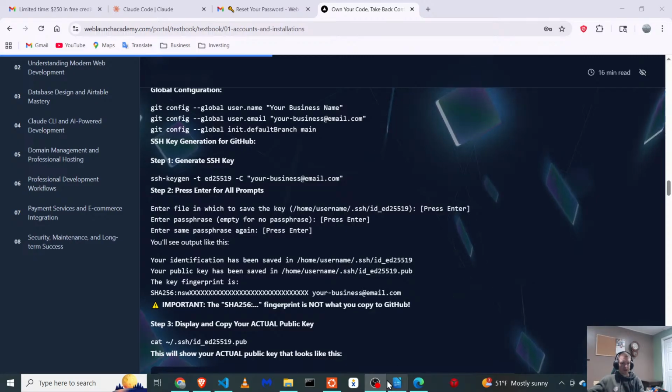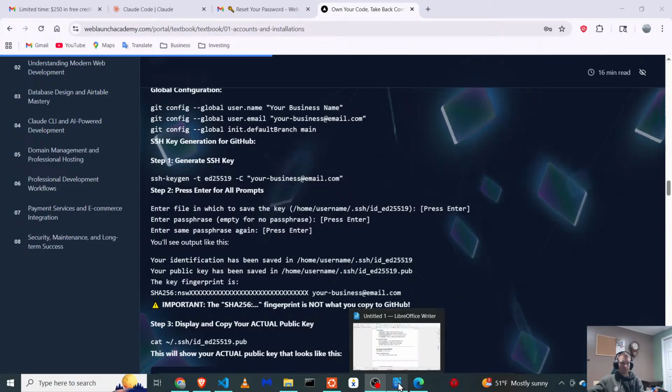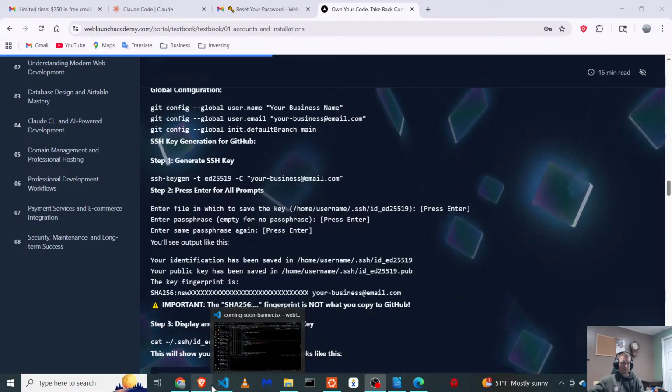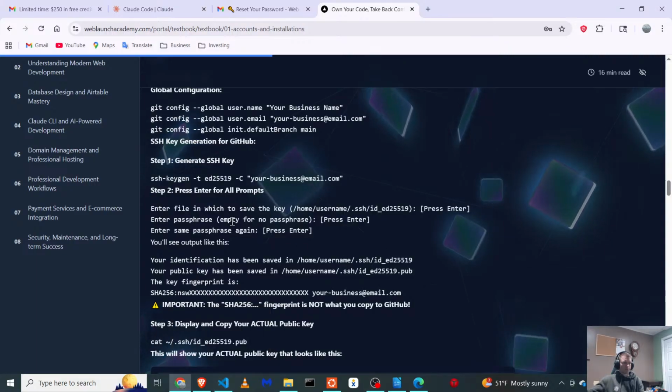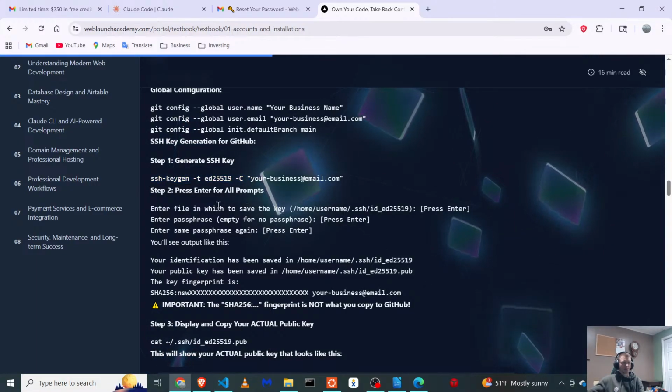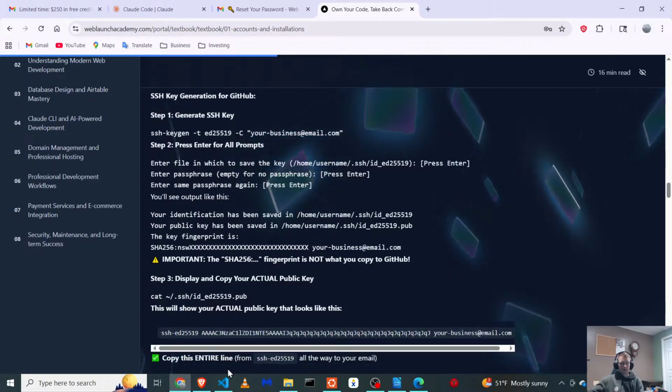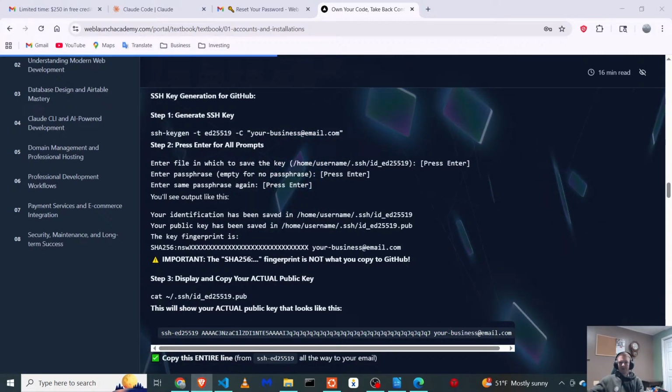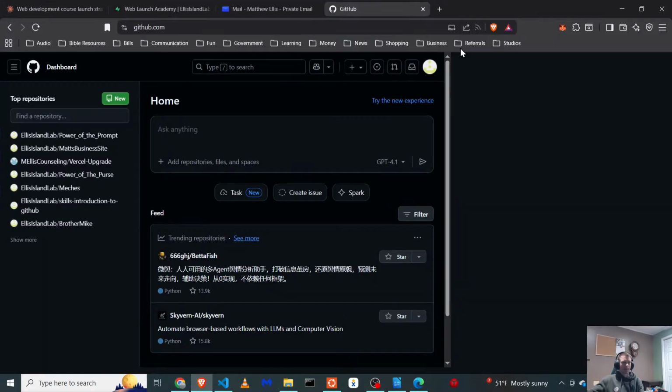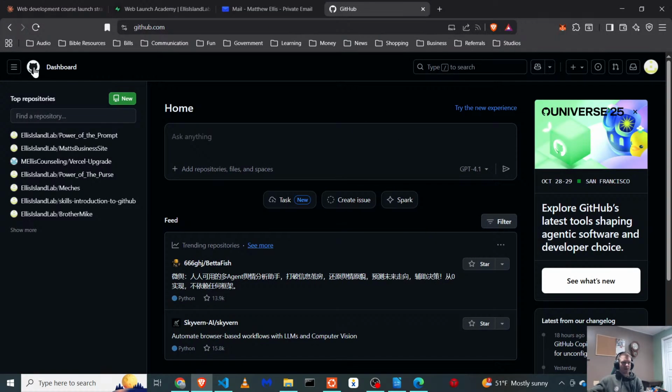Where were we? Yeah, so just follow these steps. And then for, yeah, that's where we were. For GitHub. So this is my dashboard. You've got to create an account, obviously.